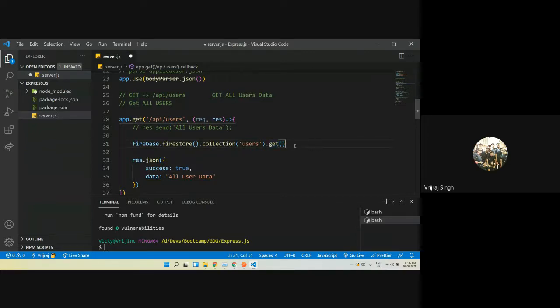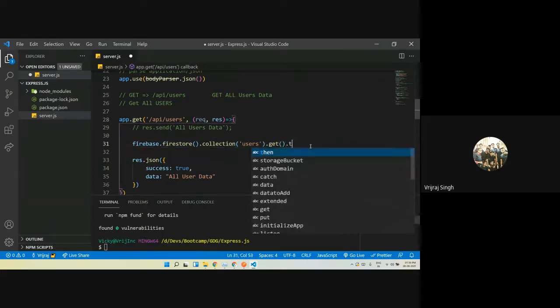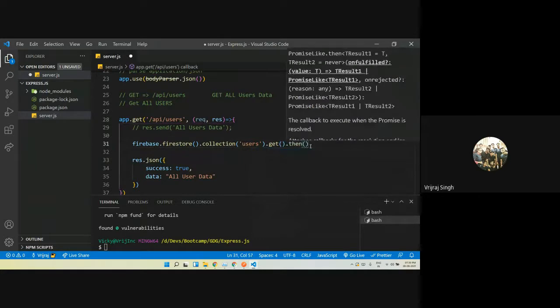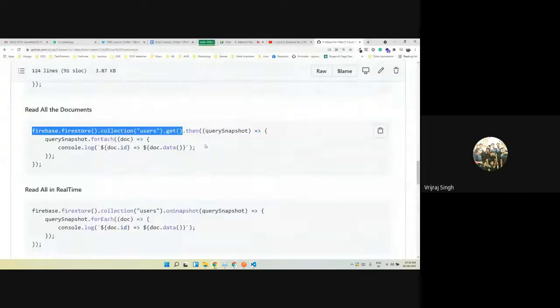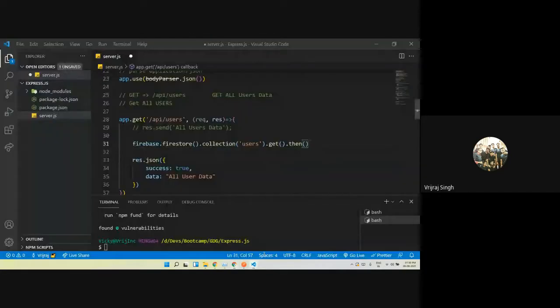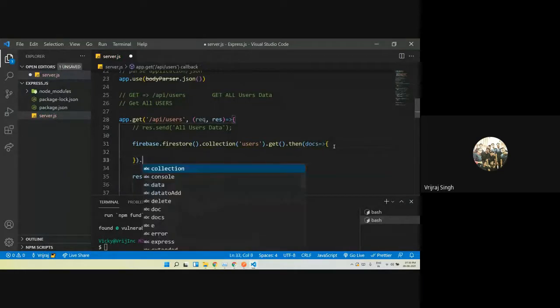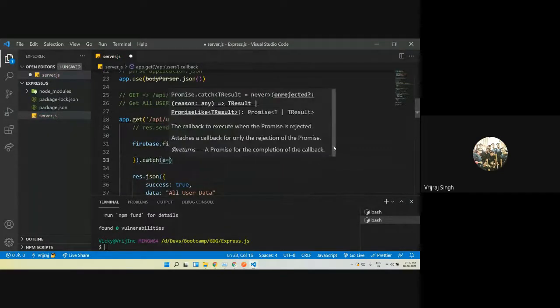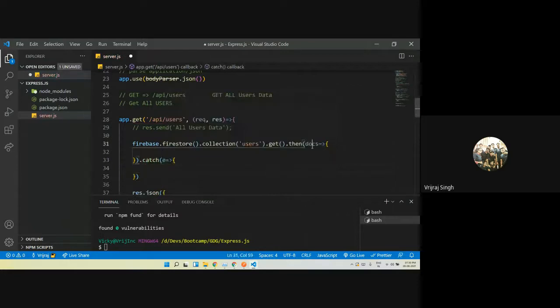For reading data from the collection, we have to use the get method. This works as a JavaScript promise, so we can handle it with the help of a then block. This promise will give me the list of documents. If there are any issues, we can handle them with the help of a catch block. Now we have a list of documents.